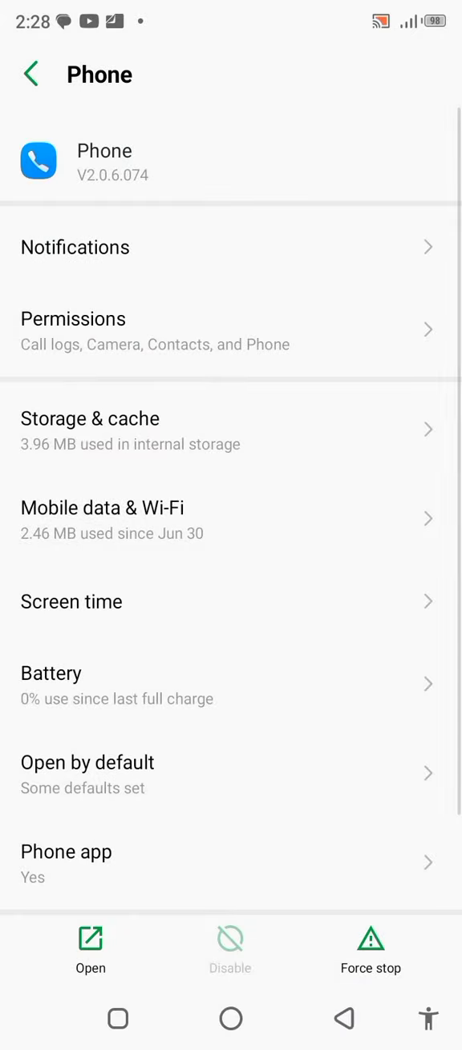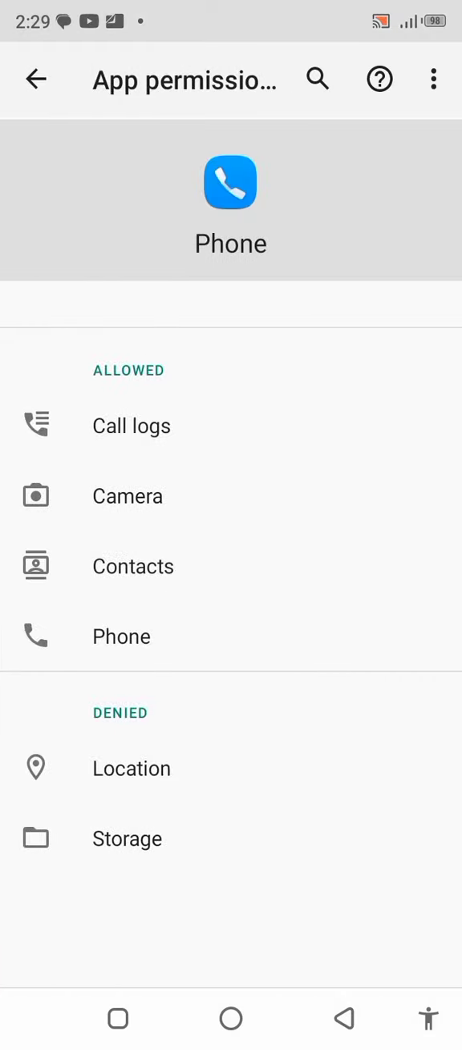You go back when you see that all is on. When it is not on, you have to turn it on. After that, tap on permissions. So when you tap on permissions, just allow call logs, camera, contact, phone, location, storage, allow everything. So as you can see, call log, camera, contact, and phone is allowed.